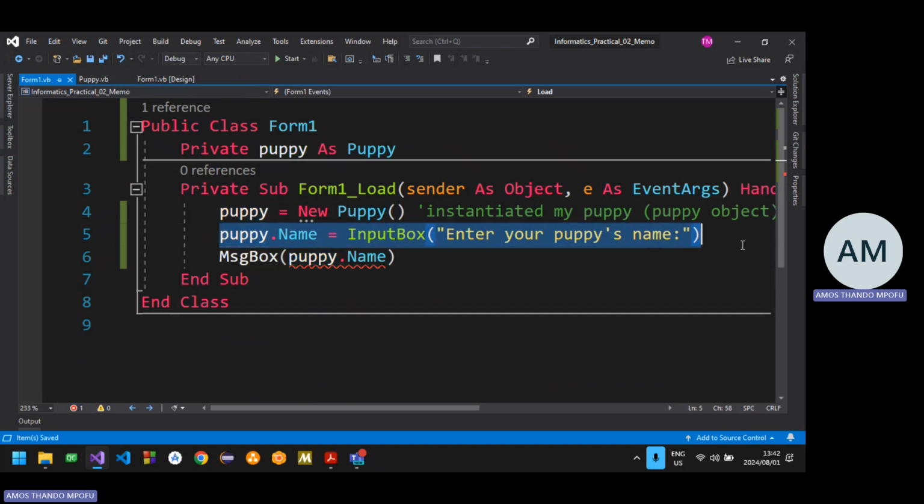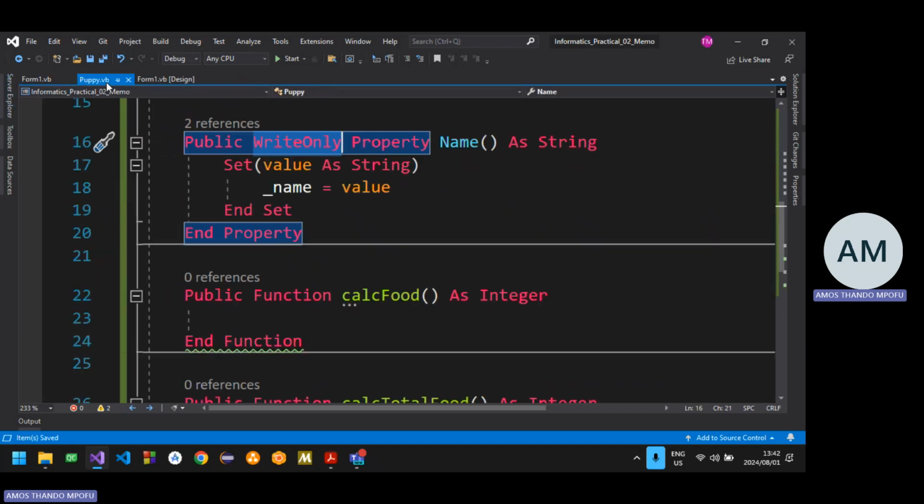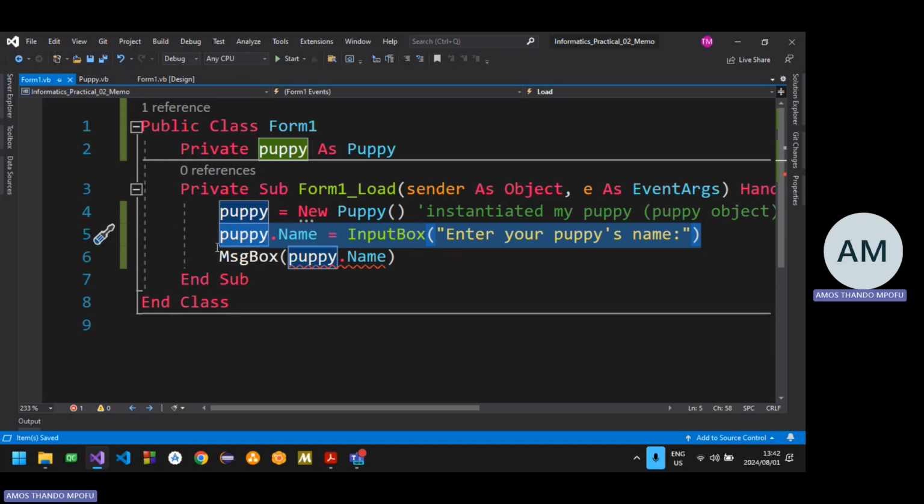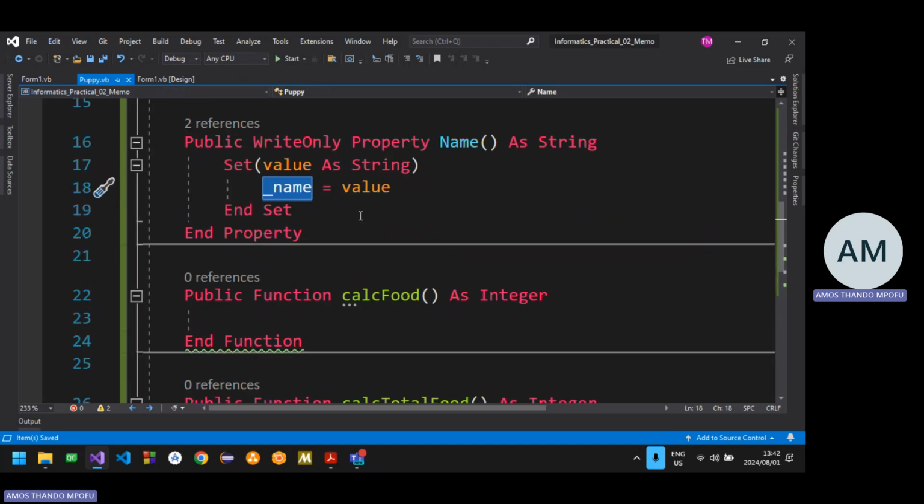So you see now this statement is no longer complaining because it went to my class and it sees, oh, there's an equal sign. There's a set statement. So I can set this underscore name to something else. But then it's gonna get to this line here and say, okay, you want to display, you want to read the value, but then there's no read here, there's no get statement.